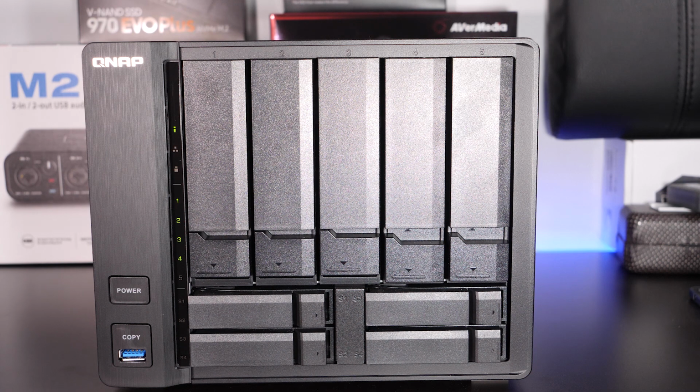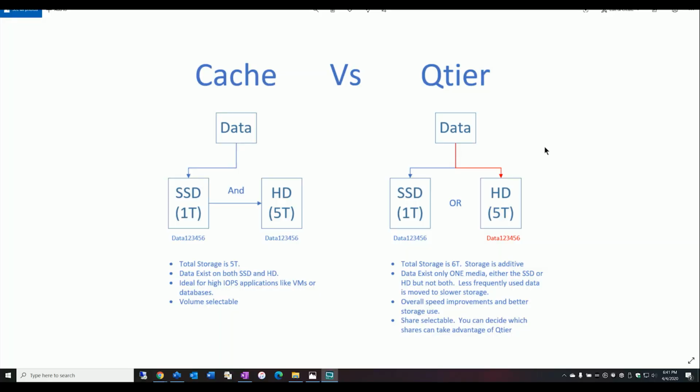So to get started, I want to walk you through a chart that will step us through the key differences of how data flows and the major differences between Qtier and using an SSD as a cache. I worked up this chart to give us an idea of the key differences between the two, because there's a lot of similarities, but there's also some key differences that make them unique. So let's start with the cache.